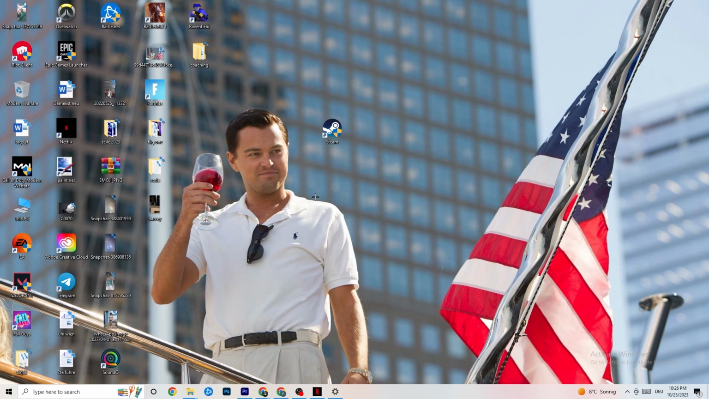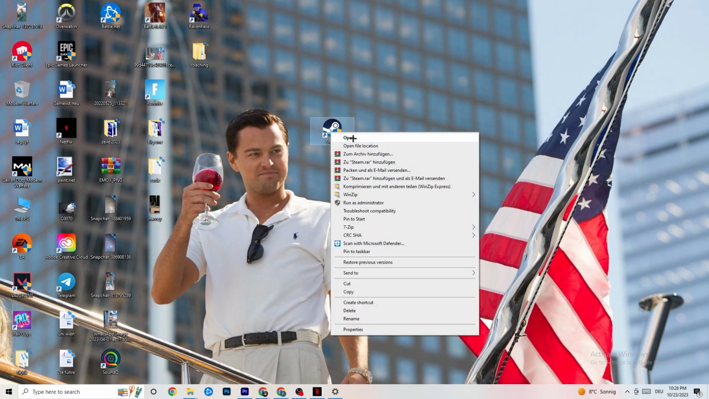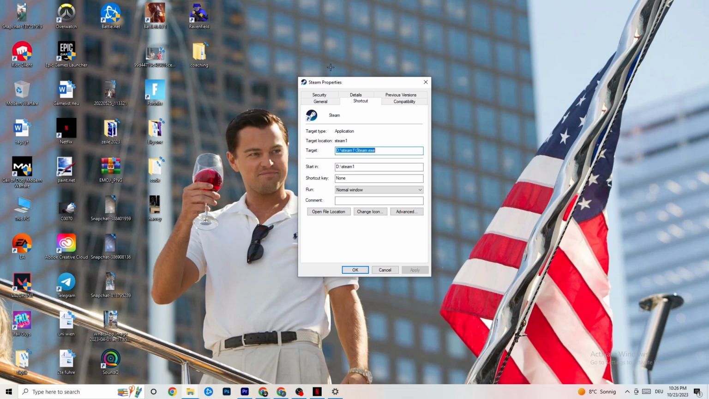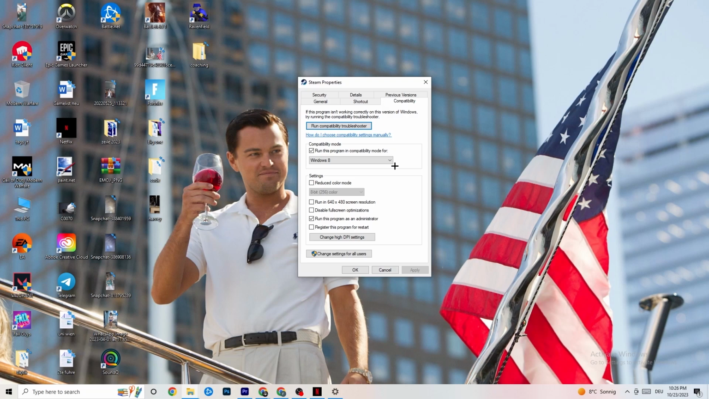If this doesn't work, you're gonna close your launcher again. You're gonna take your launcher, you're gonna right click it. You're gonna go to the very bottom where it says properties. Once you hit properties, this tab will pop up. You're gonna stay on shortcut, but afterwards go to the right side where it says compatibility. And now as you can see, I have some settings and I want you to simply copy it.